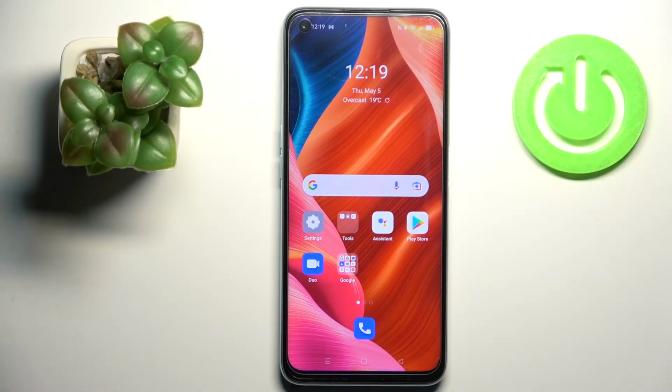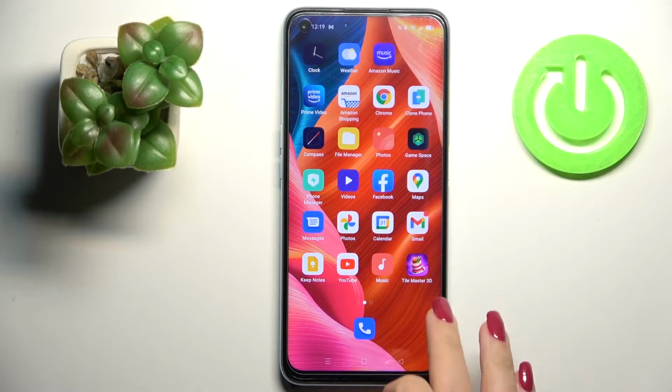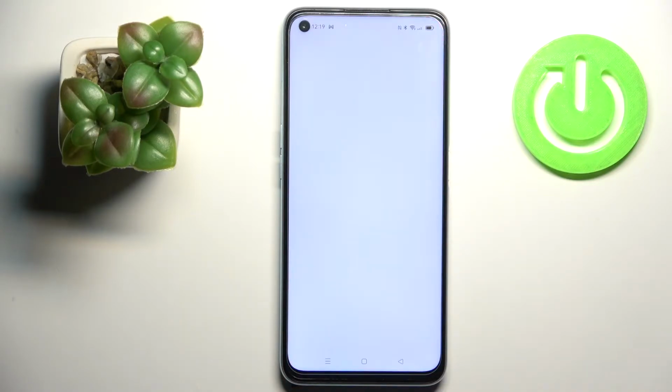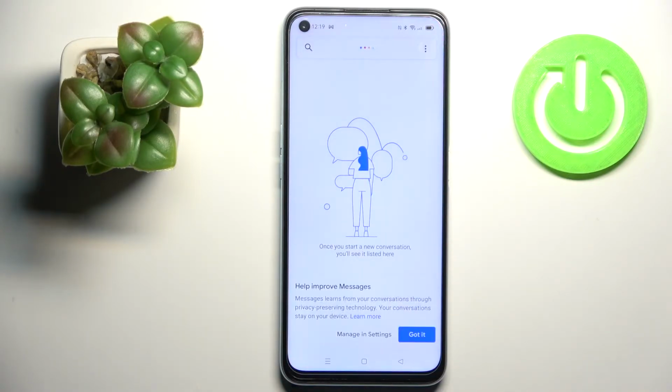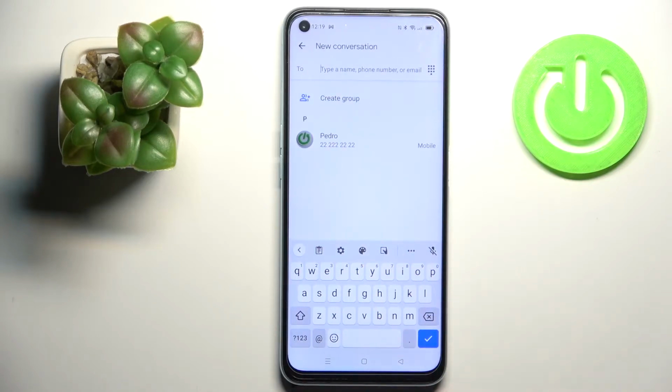In front of me is OPPO A96, and let me show you how to change keyboard dictionary on this device. So first of all, just open some area where you can input text. That can be message, note, whatever, email. Then click on a new one, and here we've got the current keyboard.